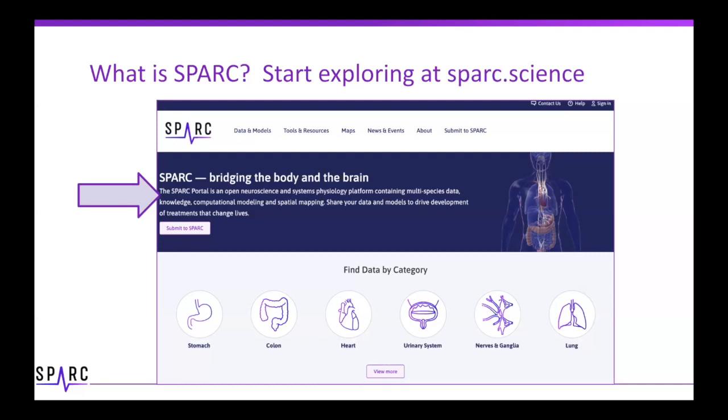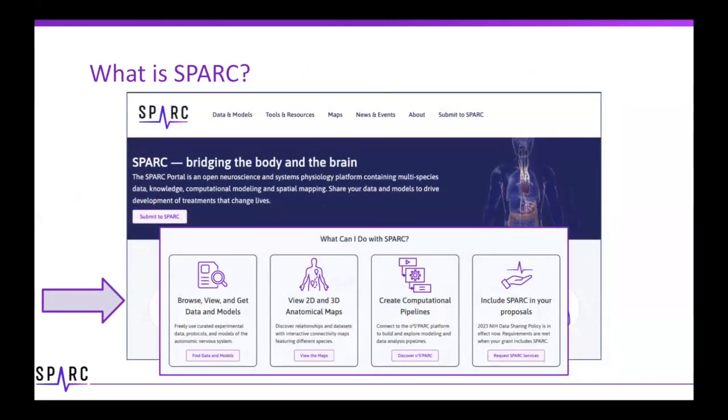But we are also an open data platform where you can share your data and models in support of the aims of SPARC to develop treatment that will change lives. So if we look at what SPARC offers, or what you can do with SPARC, there are basically 4 different pieces of the SPARC platform. First is you can browse, view, and get data and models. You can view 2D and 3D anatomical and functional maps, create computational pipelines, and also use SPARC to fulfill new data sharing mandates and support open science through the sharing of data.